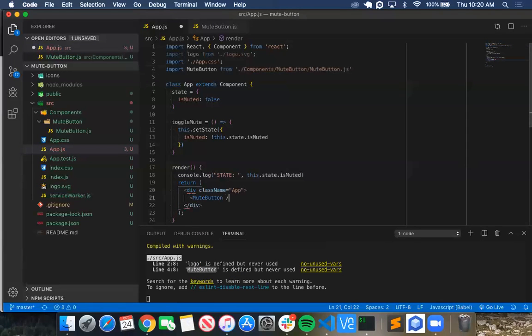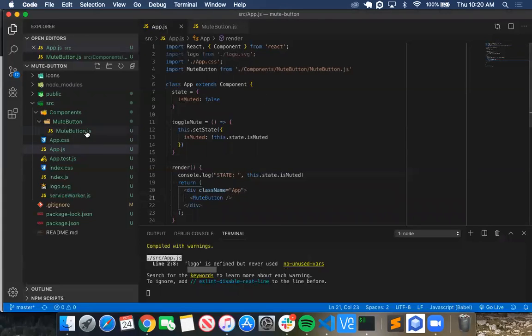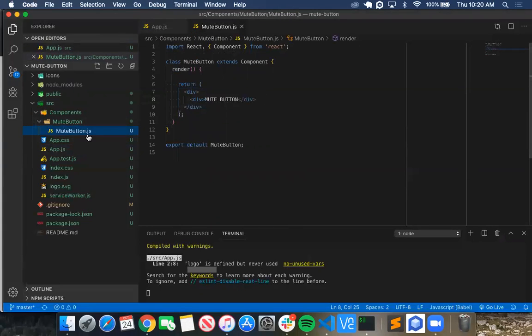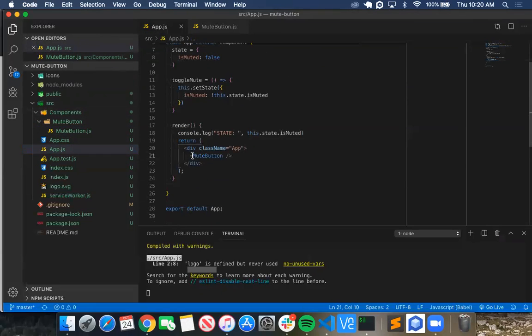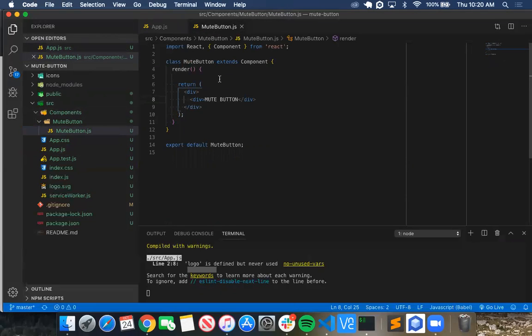Mute button. There we go. Let's see what shows up. So we're importing our mute button into our app.js right here, and we're rendering the mute button component, which comes into here, which is a class component, and it's rendering this div right here.